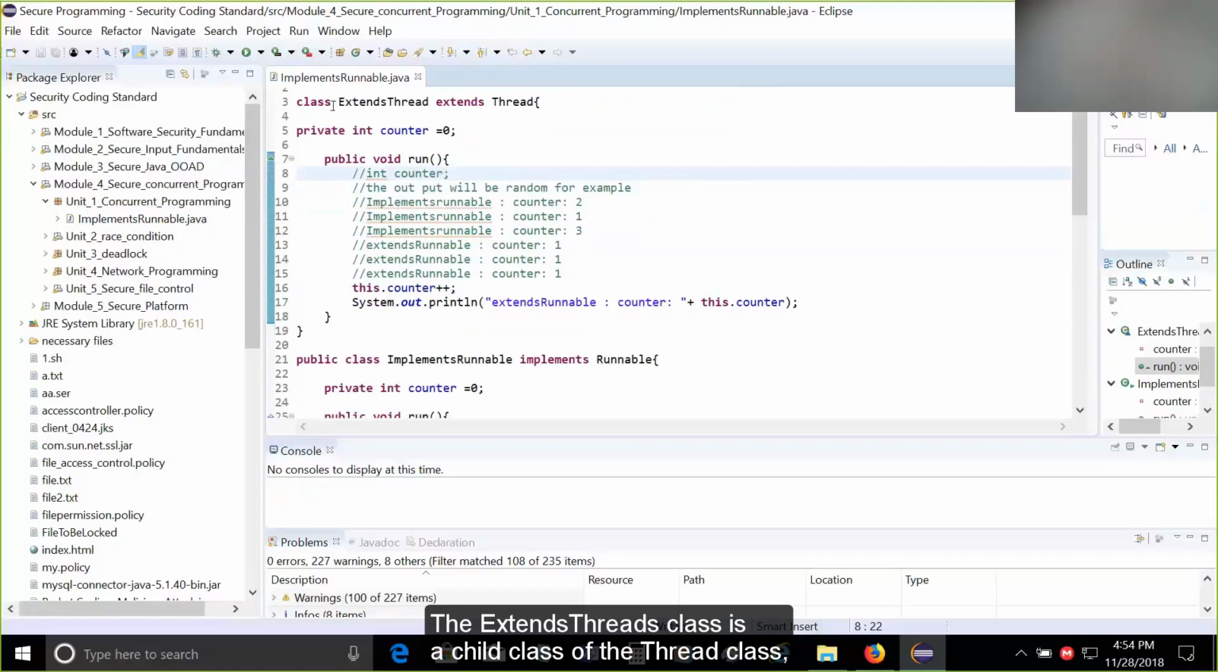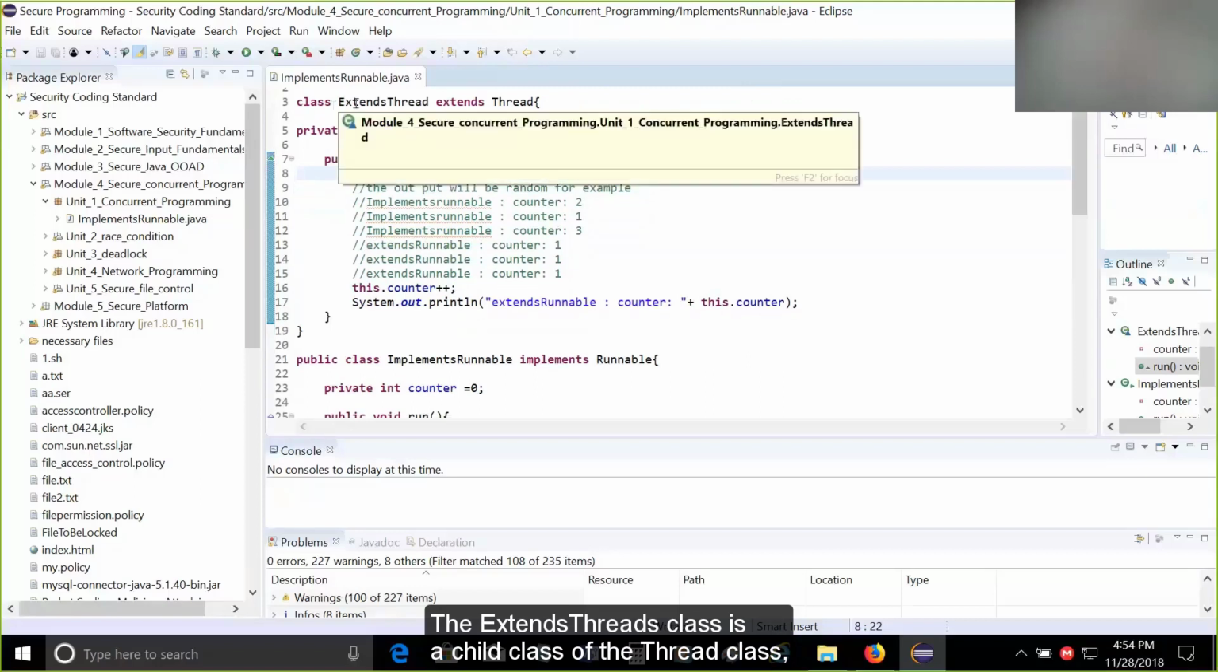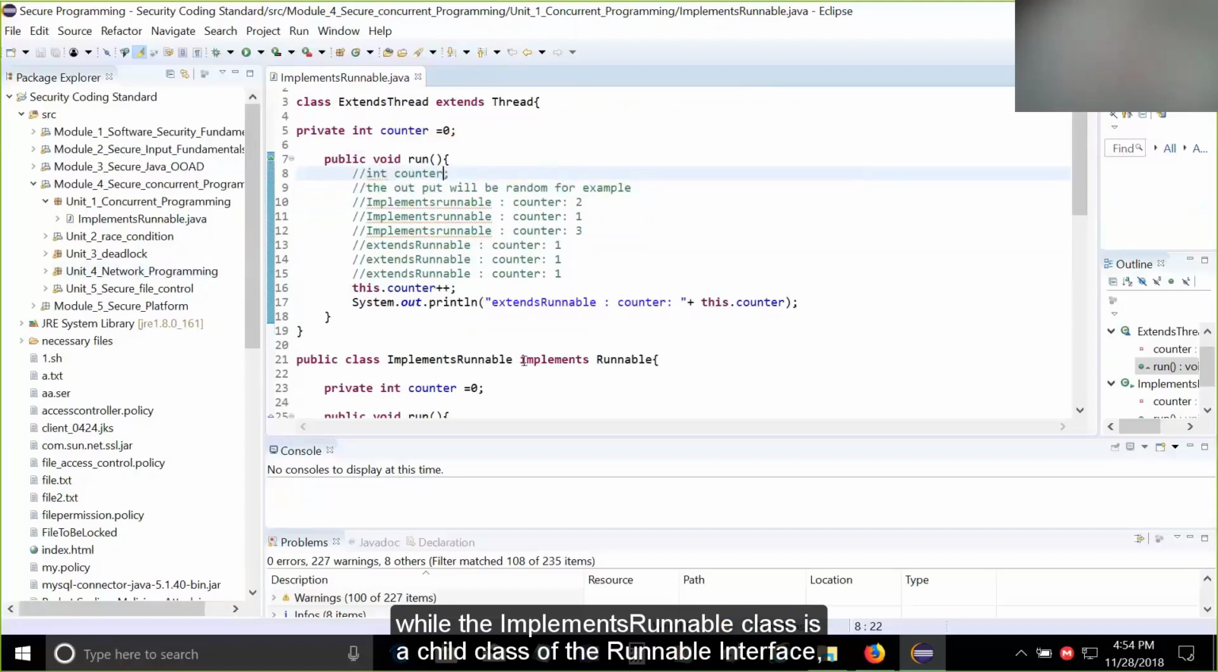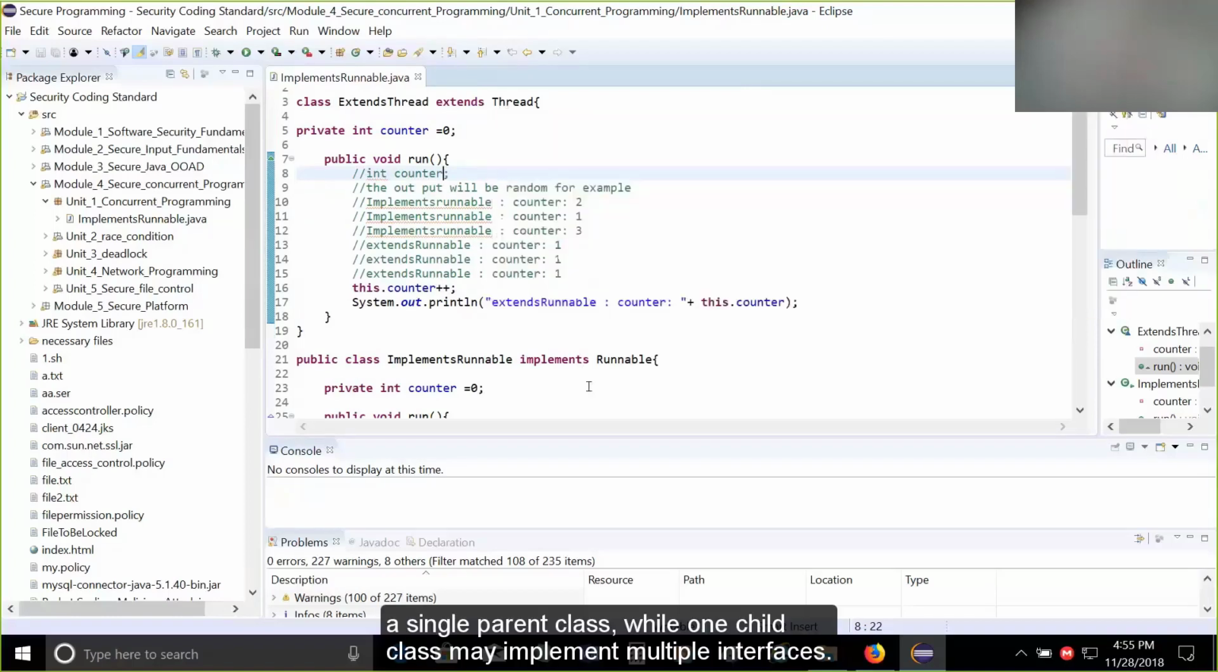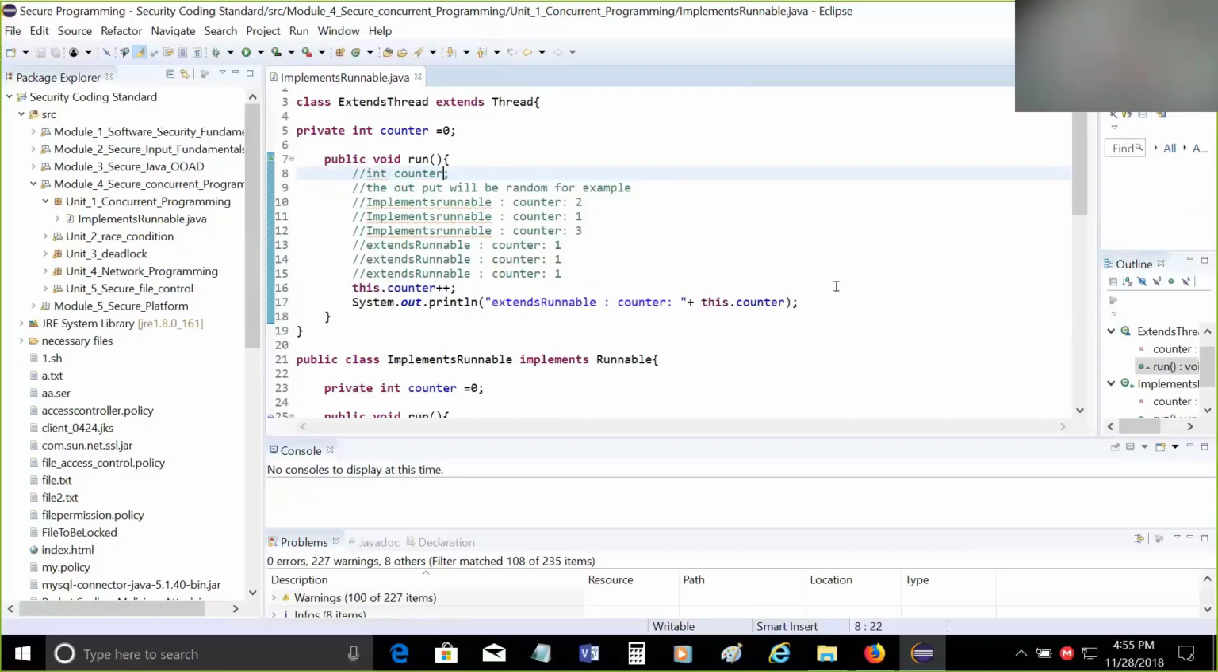The extend Thread class is a child class of the Thread class, while the implement Runnable class is a child class of the Runnable interface. Please note that a child class can only extend a single parent class, while one child class may implement multiple interfaces. The code shown in this example is very simple. A Thread class or Runnable class must implement the run method.